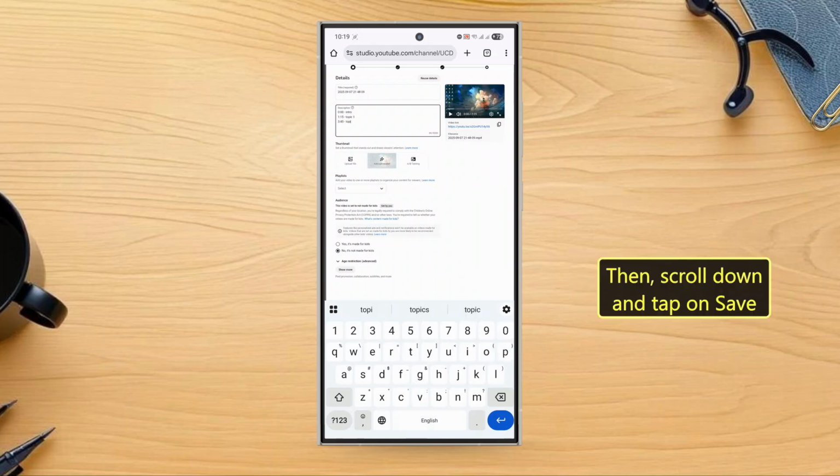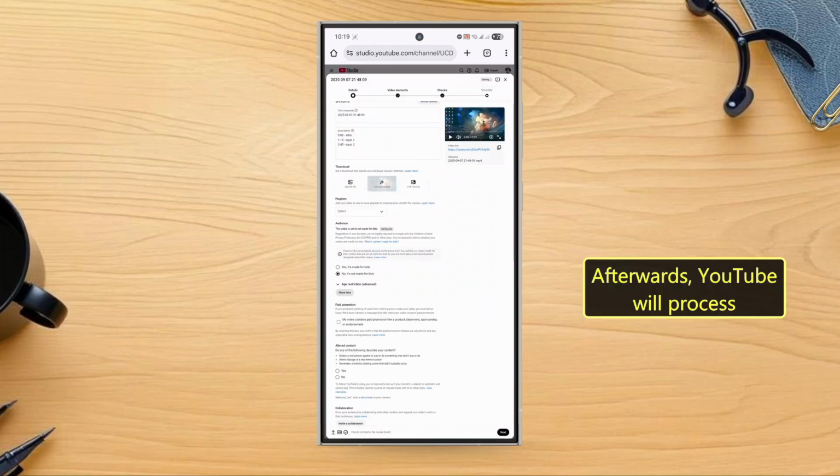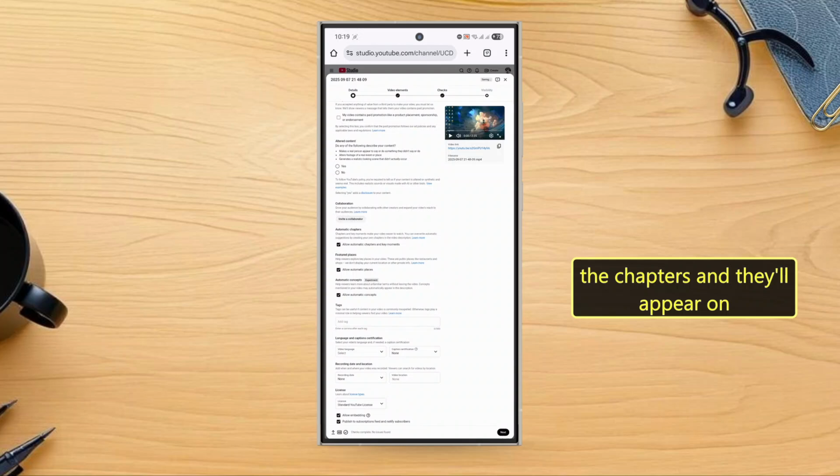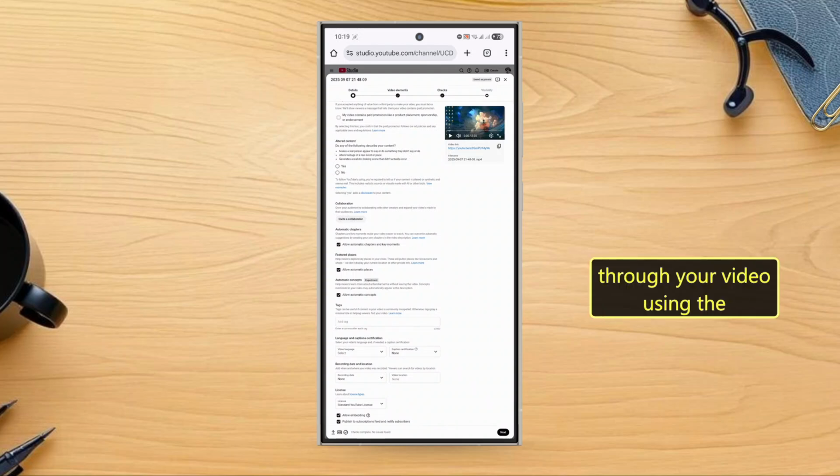Then scroll down and tap on Save to apply the changes to your video. Afterwards, YouTube will process the chapters and they'll appear on your video timeline. Then, viewers can now navigate through your video using the chapter markers you created.